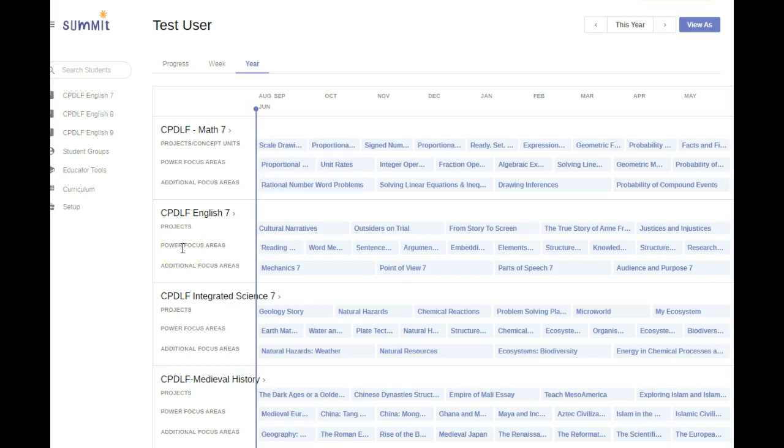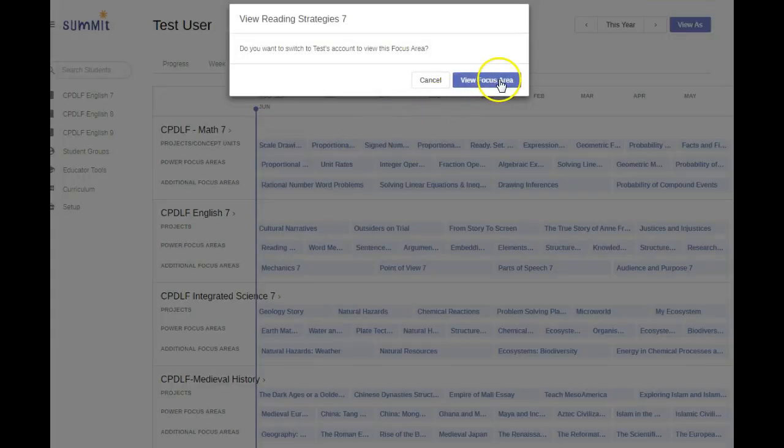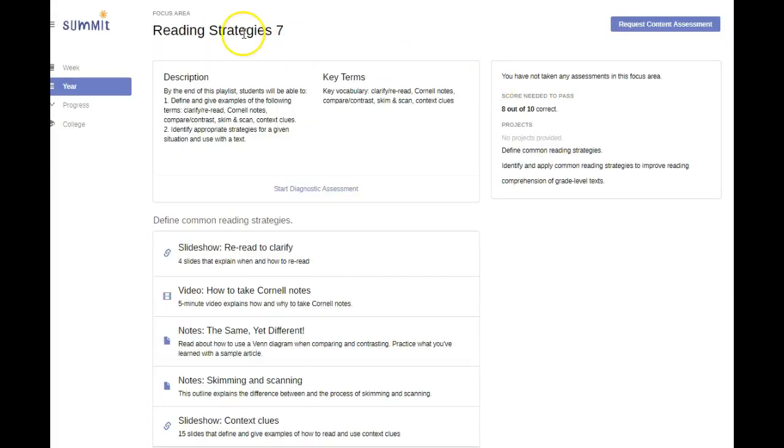Right now, we're going to look at your very first power focus area in Reading 7. All right, you're going to see a description of the things that you need to know, and we're going to take a little pre-test by doing a diagnostic assessment first. Now, if I click this link, it will not pull up for me, but for you it will, and it'll be a little 5-question quiz to see what you know and what you need to study more.